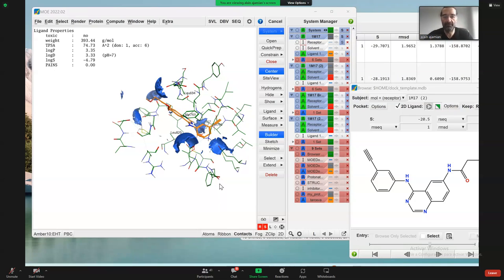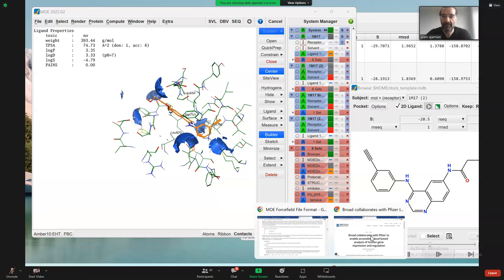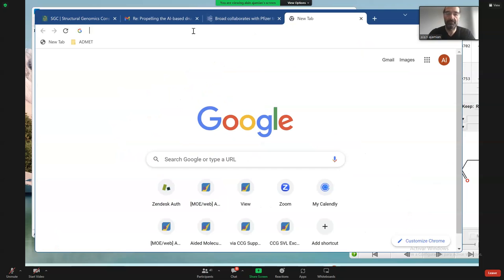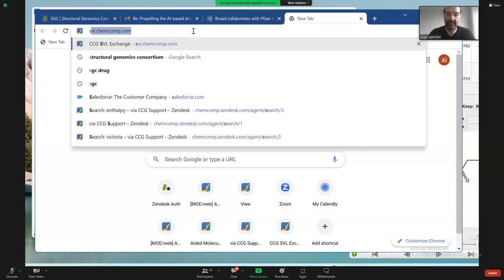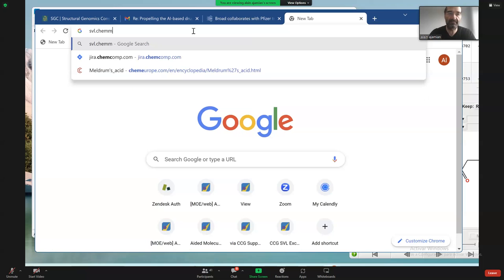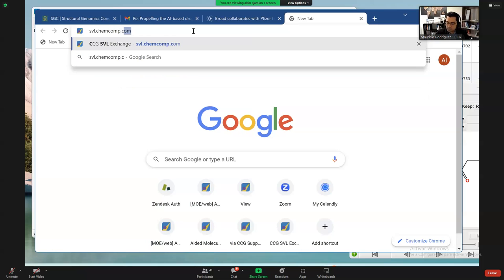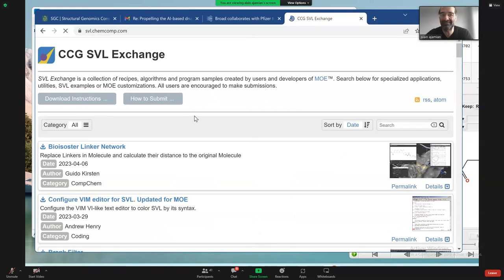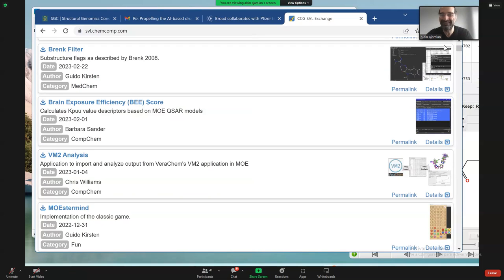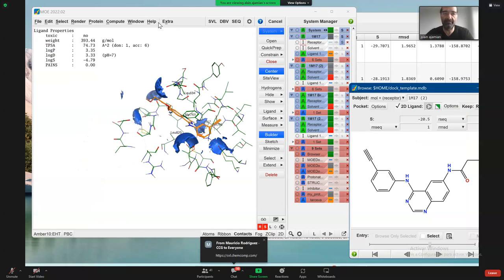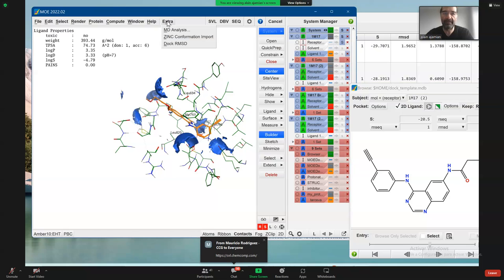For example, if you go to this site, let's go to SVL, and Mauricio will probably put this in the chat. Yes. You have complete access to this site. These are all MOE extensions that you can use. They're not included within the MOE software, but you can download these extensions and add them to your MOE. I've already done that. See, I have this extra button in my MOE. If I click on that, I've got what's called the MD analysis package. I've got something called doc RMSD.